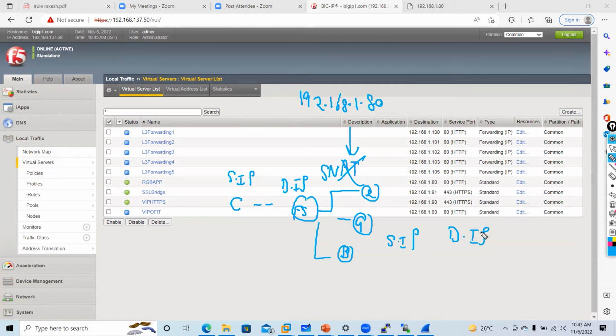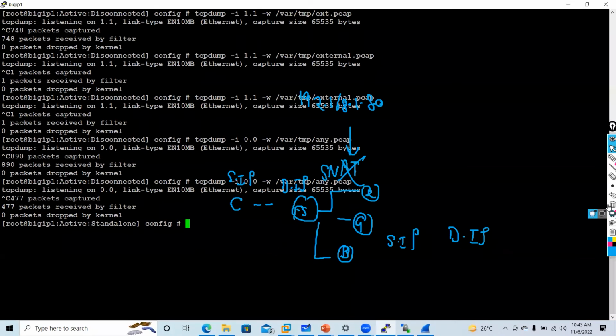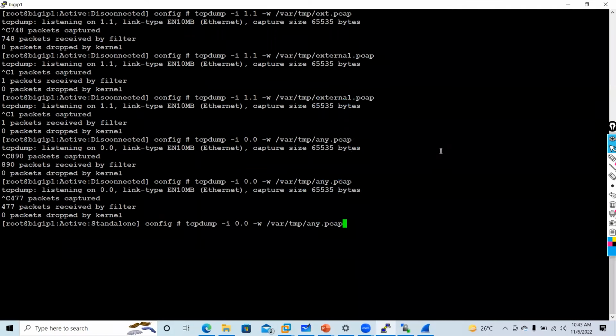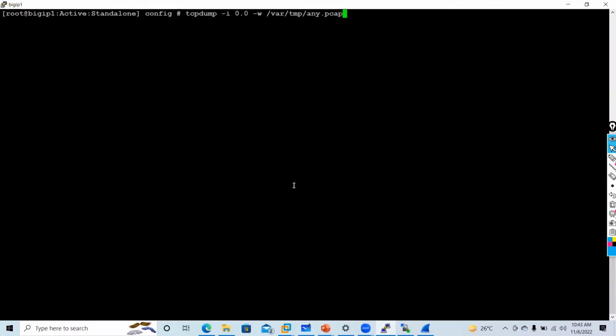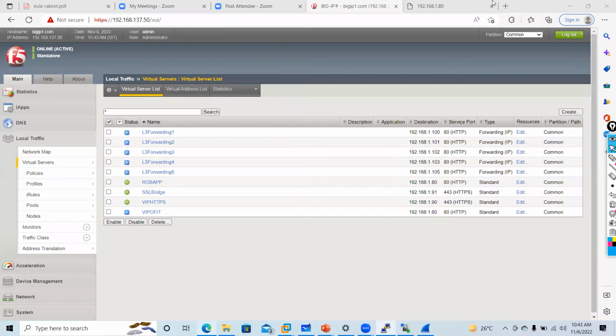So let's take a packet capture again. We are saying that when SNAT is enabled, your source IP is getting translated into your self IP. Now I will capture again, or I will give a new file. I will say no SNAT. Now I will open.